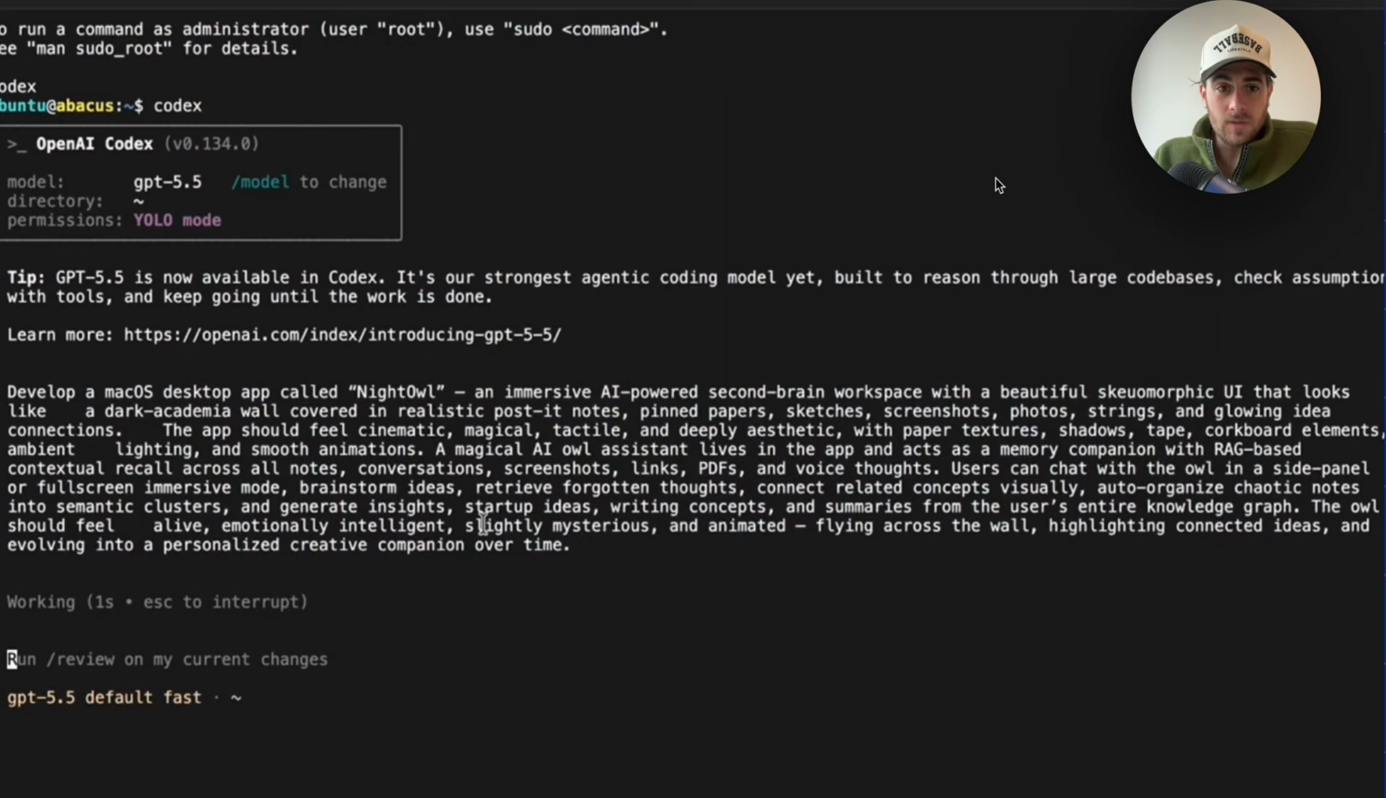Now, the last thing I want to show you is actually how I created that Night Owl desktop app that I was showing you earlier, because we literally developed this inside of here using Codex. So all we said was develop a Mac OS desktop app called Night Owl. It should be an immersive AI-powered second brain workspace with a beautiful UI that looks like a dark academia wall covered in realistic post-it notes. This is literally the entire prompt that we gave.